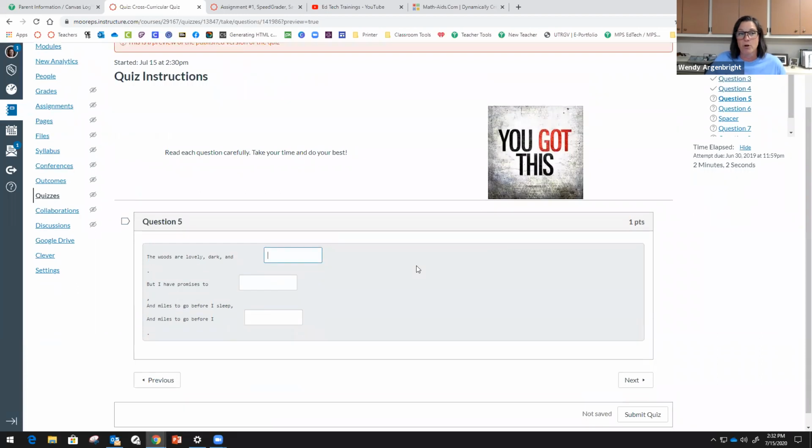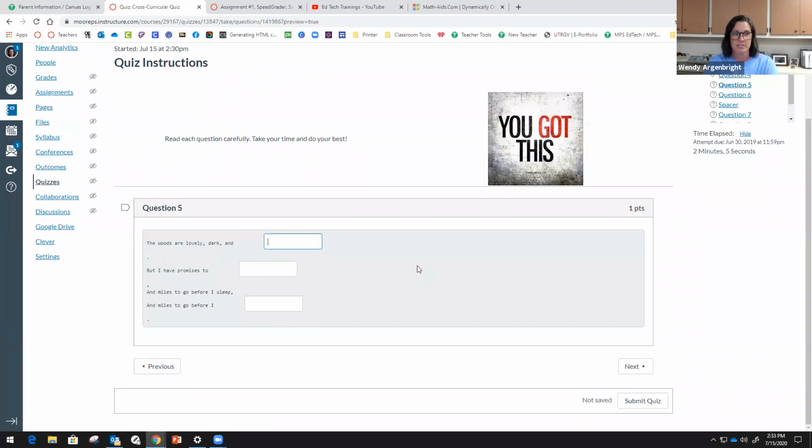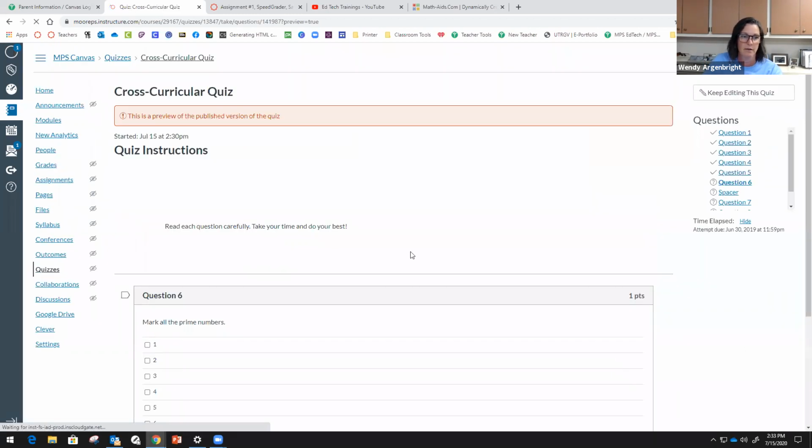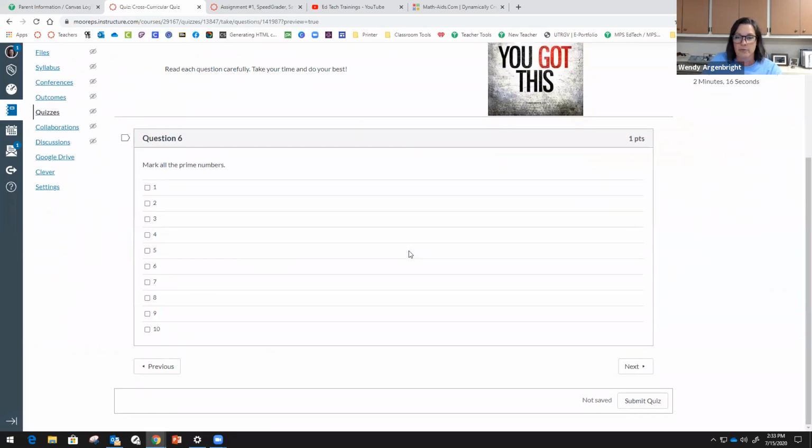Same here, this is a multiple fill in the blank. So the woods are lovely, dark and deep, but I have promises to keep, miles to go before I sleep. This is another one that's really good. This is the multiple options. So in this one, there are multiple correct answers. So you would go and click in all of the correct answers for this one.